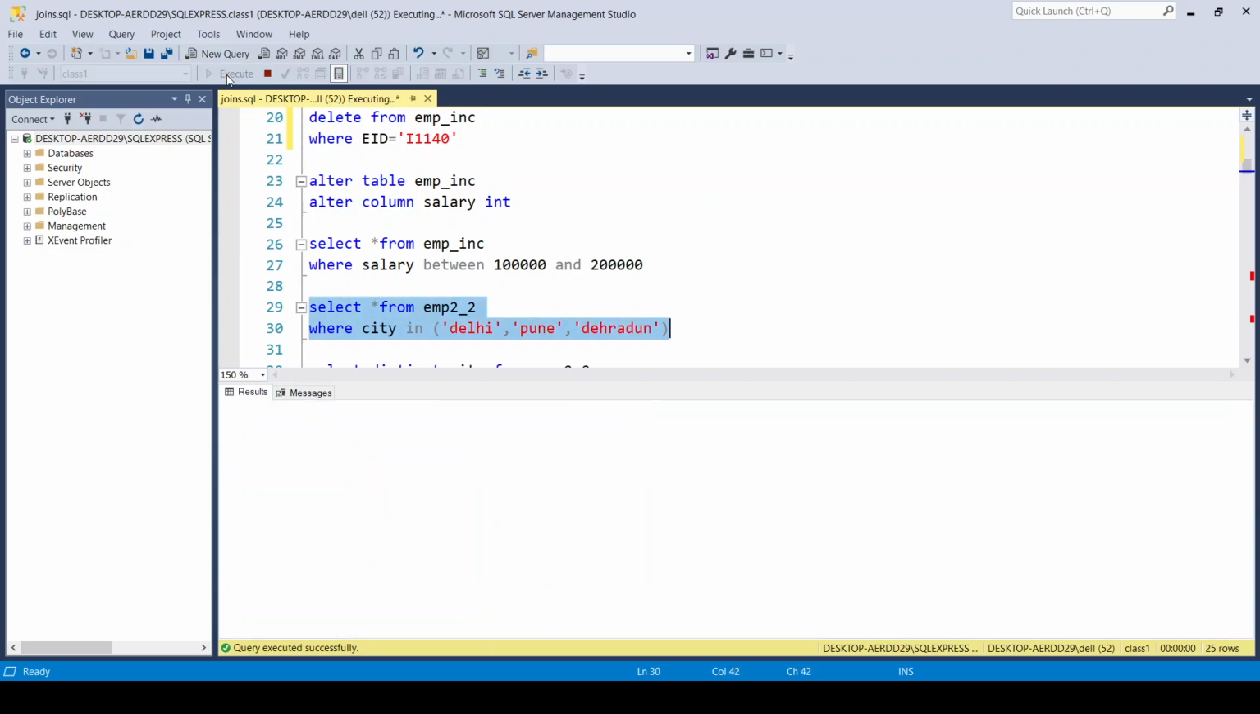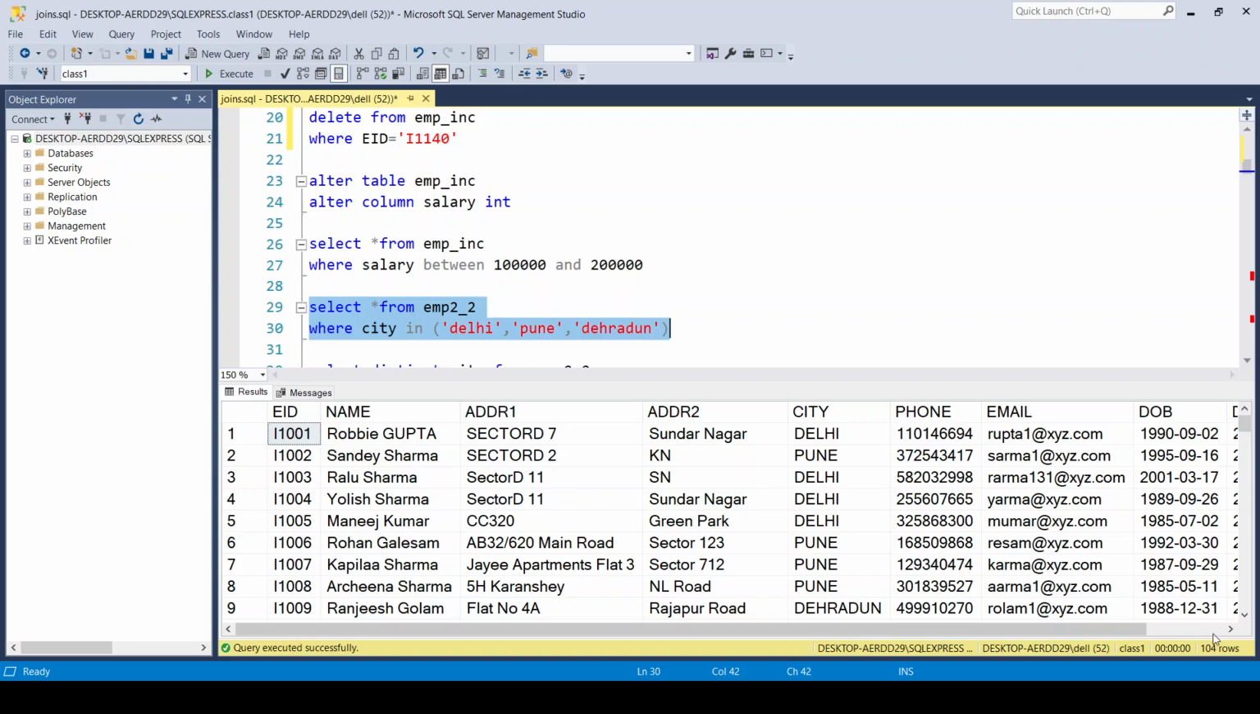Select and execute. In the parent table, if you remember, we had 132 rows, and if you look at the right hand side bottom corner at my cursor, there are 104 rows. That means out of 132, there are 104 employees who belong to either Delhi or Pune, or Dehradun. Alright.